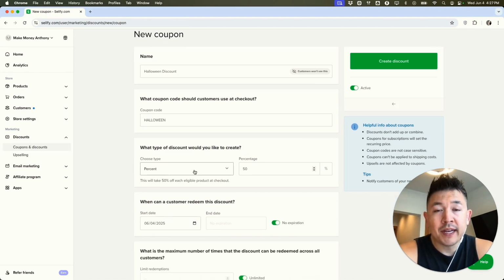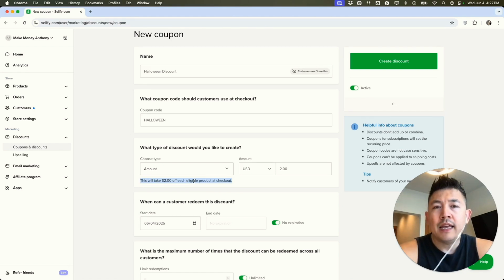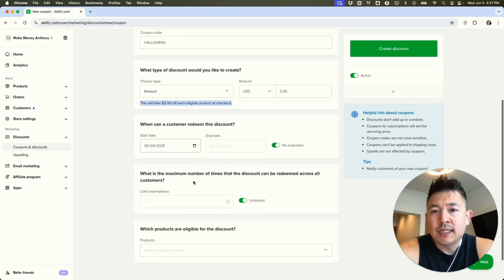Okay, next you want to choose, are they getting a percentage off or are they getting a dollar amount off? I personally like to do a dollar amount. So once you click on amount, you can go ahead and choose the discount. So let's do $2 off. And down here, it's going to let you know what the discount is, whether it's a percentage and how much it's off. And then if it's a limited time discount, you're going to want to set this up right here.